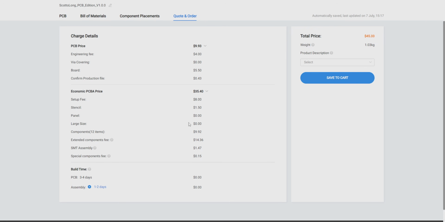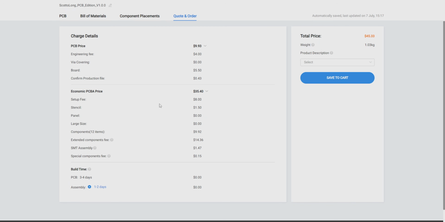And this will just give you a breakdown of what everything costs here. So you can see that we have our setup fee is $8. We have like our stencil fee. That's the actual stencil for the solder paste that they make. Extended components, because it does use some extended components. Basically, I have to manually load these into some machines. It's really no way around this, but that's the overall cost of what this is.